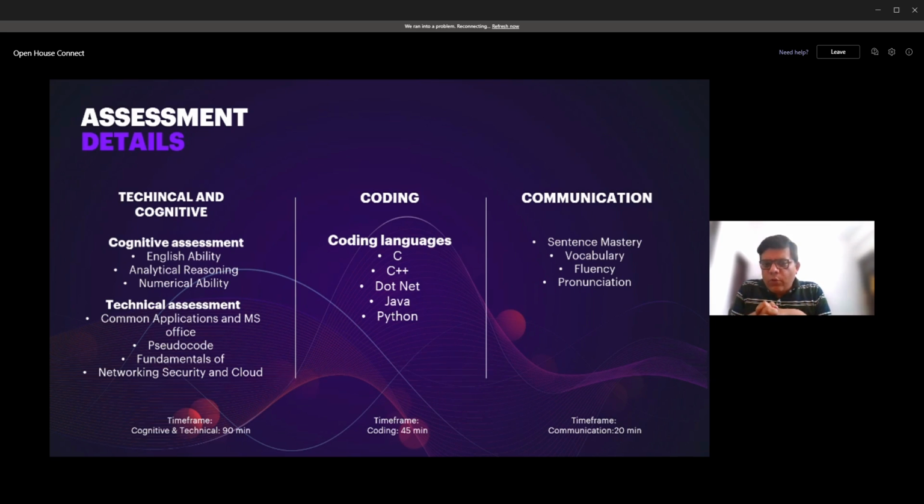So the next round is coding. Once you clear cognitive and technical, you move to coding. Coding is around 45 minutes, and your language proficiency will be tested here, and questions may come up on the following languages. You must have some basic knowledge of these languages, which will help you perform well in the coding round. Once you submit your coding round, you will again be evaluated. Coding is an elimination round, and cognitive and technical is an elimination round.